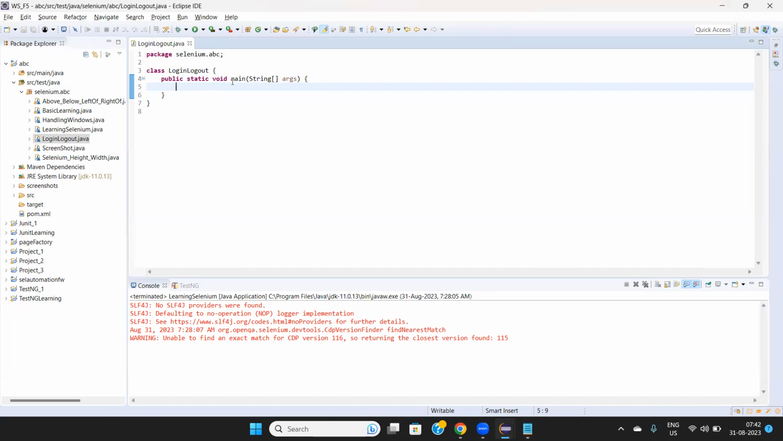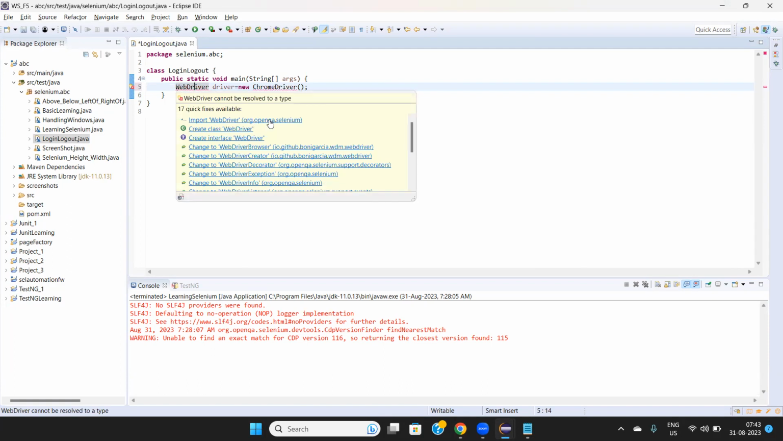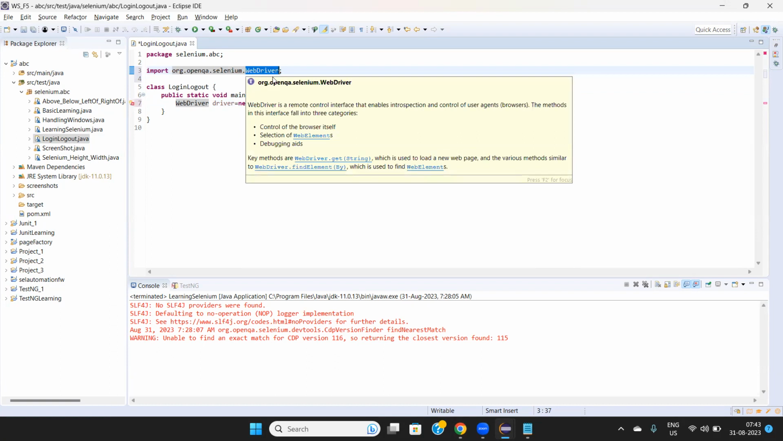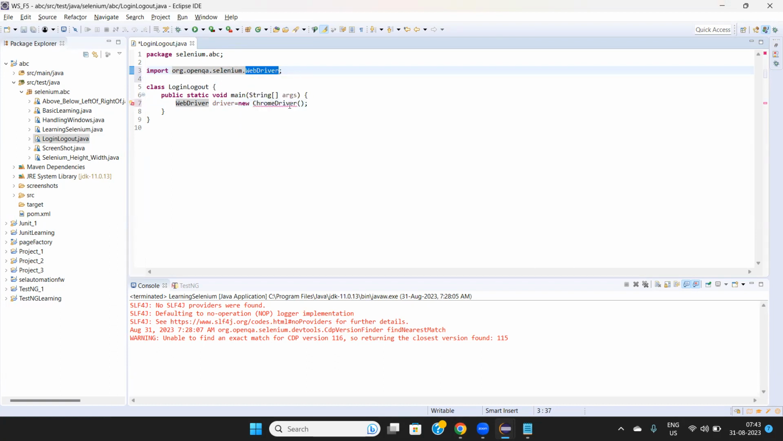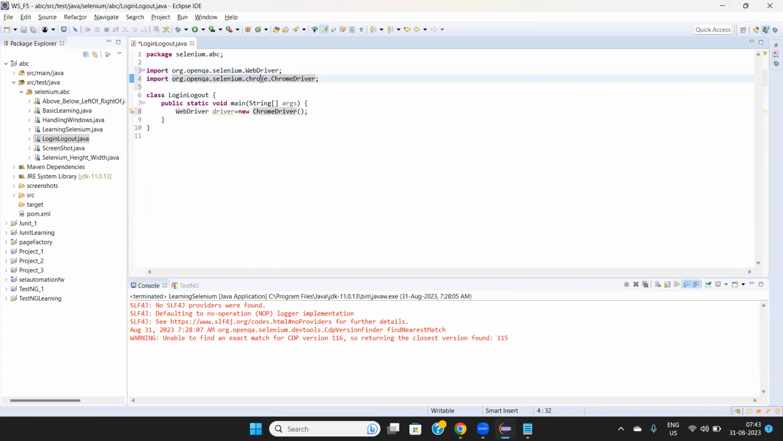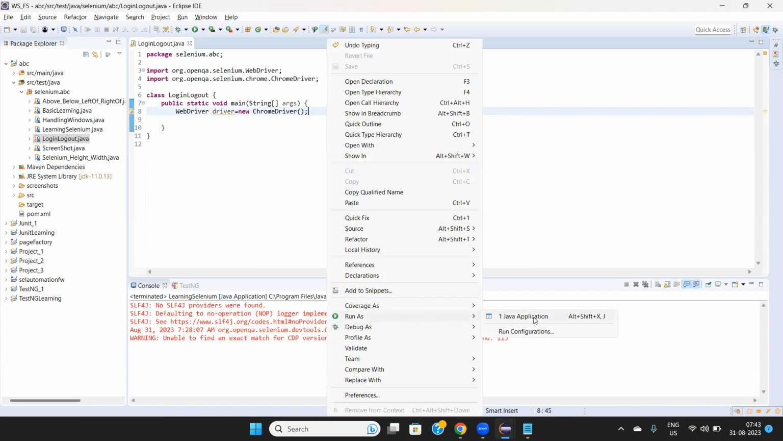Now I have copied the code: WebDriver equals new Chrome driver. I'm getting an error. If I mouse over, import WebDriver from org.openqa.selenium. That's a package, and from that package there is a class or an interface. What is an interface and a class, you will see later. Import Chrome driver, we got it. It's a class, and it comes from a package. A package is nothing, just a folder. Let me check whether, if I run this code, it will open my Chrome browser. Right click, run as Java application.